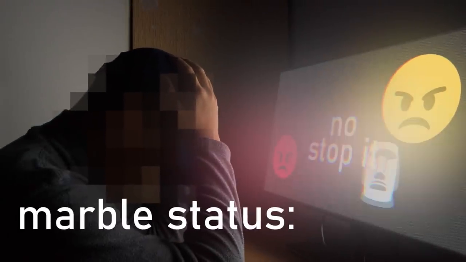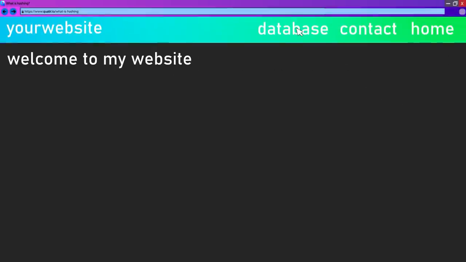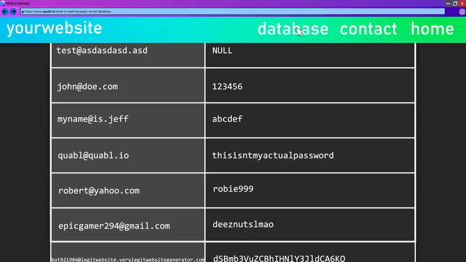Is this the 90s? Have you lost your marbles? Never ever just put the passwords in the database without hashing it first. You absolute... So, what is hashing? I'm glad you asked. Right now, if someone gets access to your database, they can see all of the passwords and emails of every single user on your website.